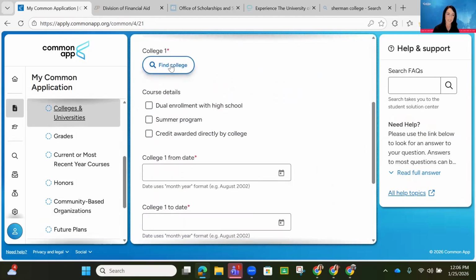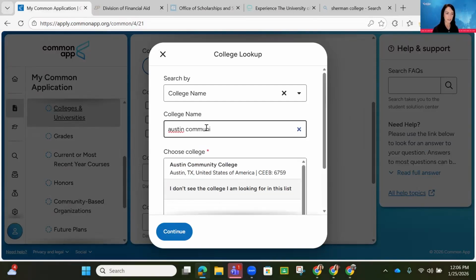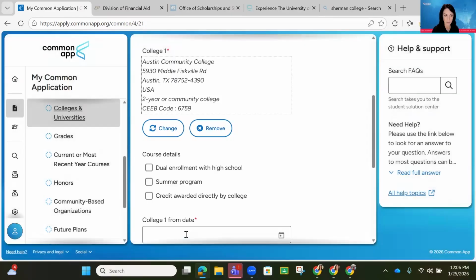Okay. And then I'm going to indicate which college that I attended. So I'm going to put in Austin Community College. And regardless of which campus you attended, Austin Community College is universal for all of their campuses. So I'm going to click continue.